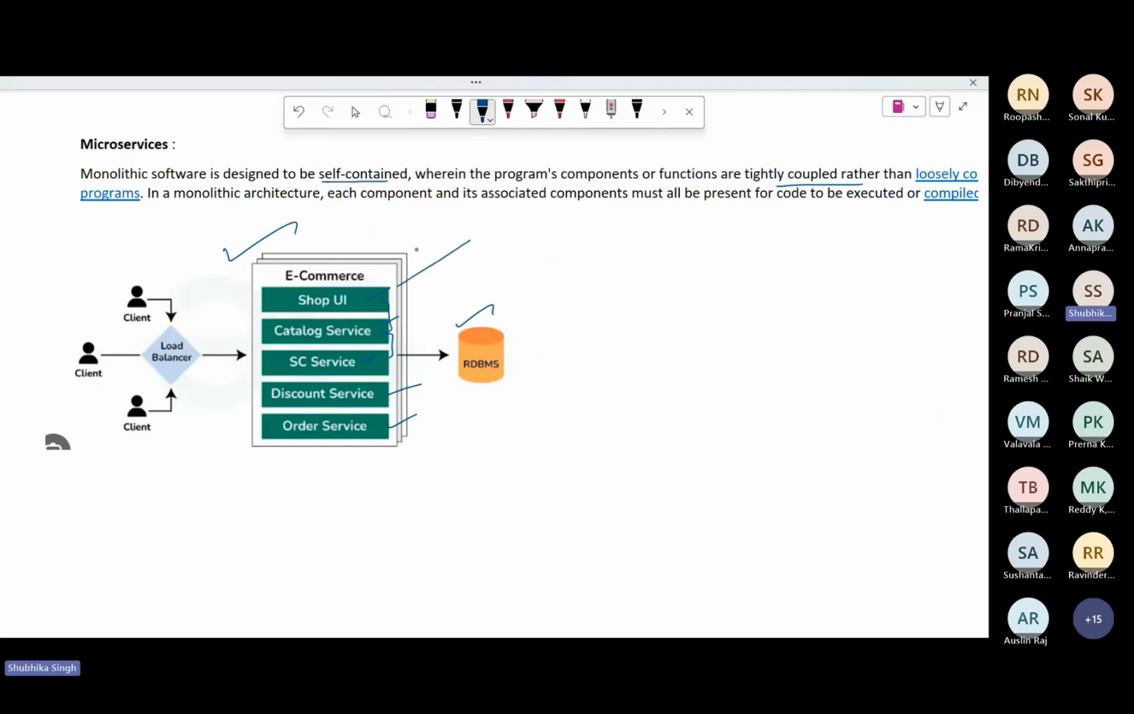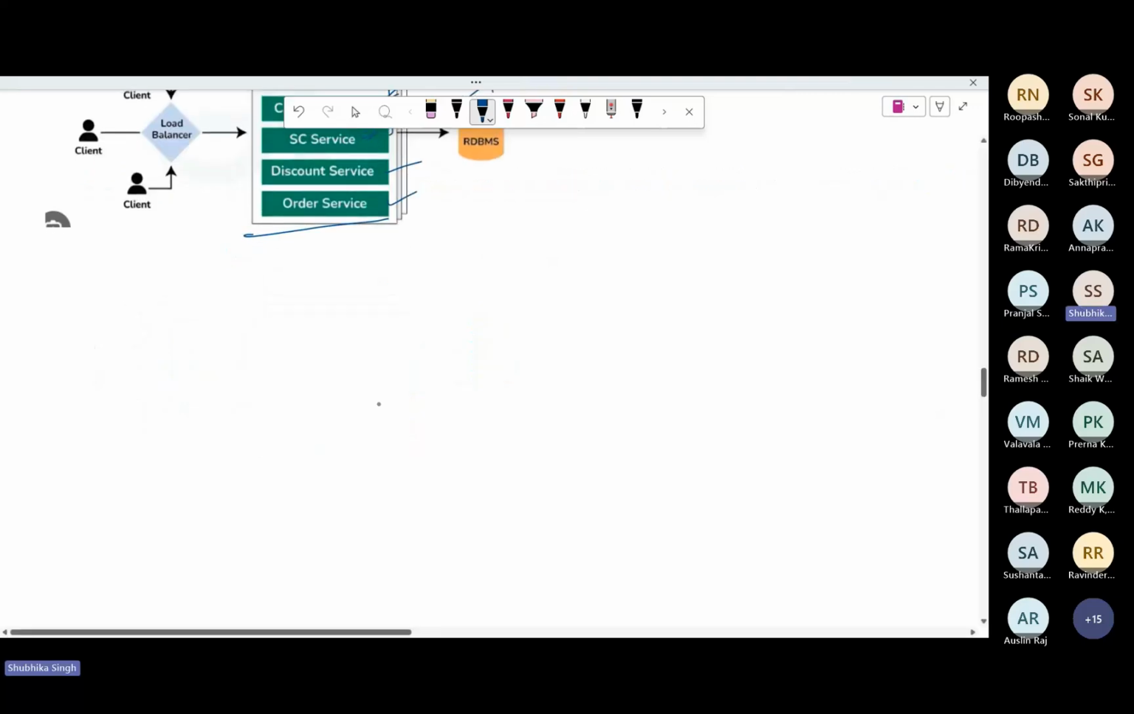Now, if you want to make any changes to this shop UI, you need to redeploy your entire application. Any changes made to one service are also going to affect your other services. If you need to scale just one component, you need to scale your entire application. So, this is your monolithic architecture.